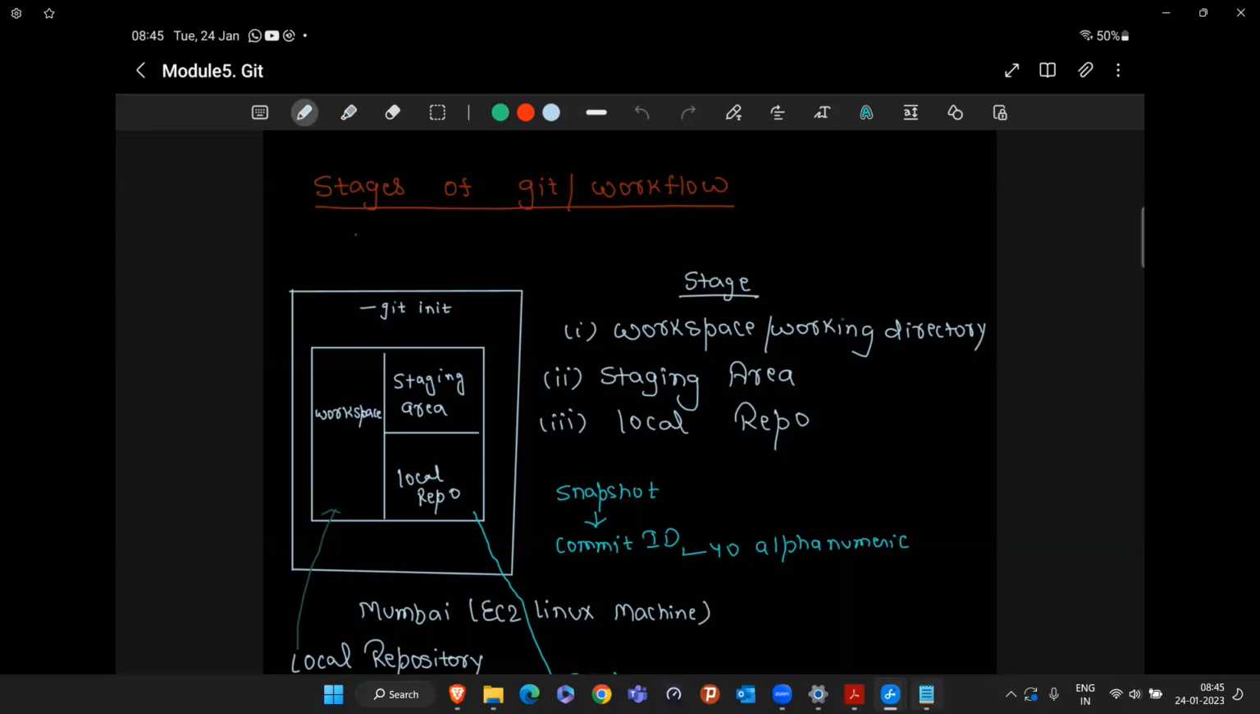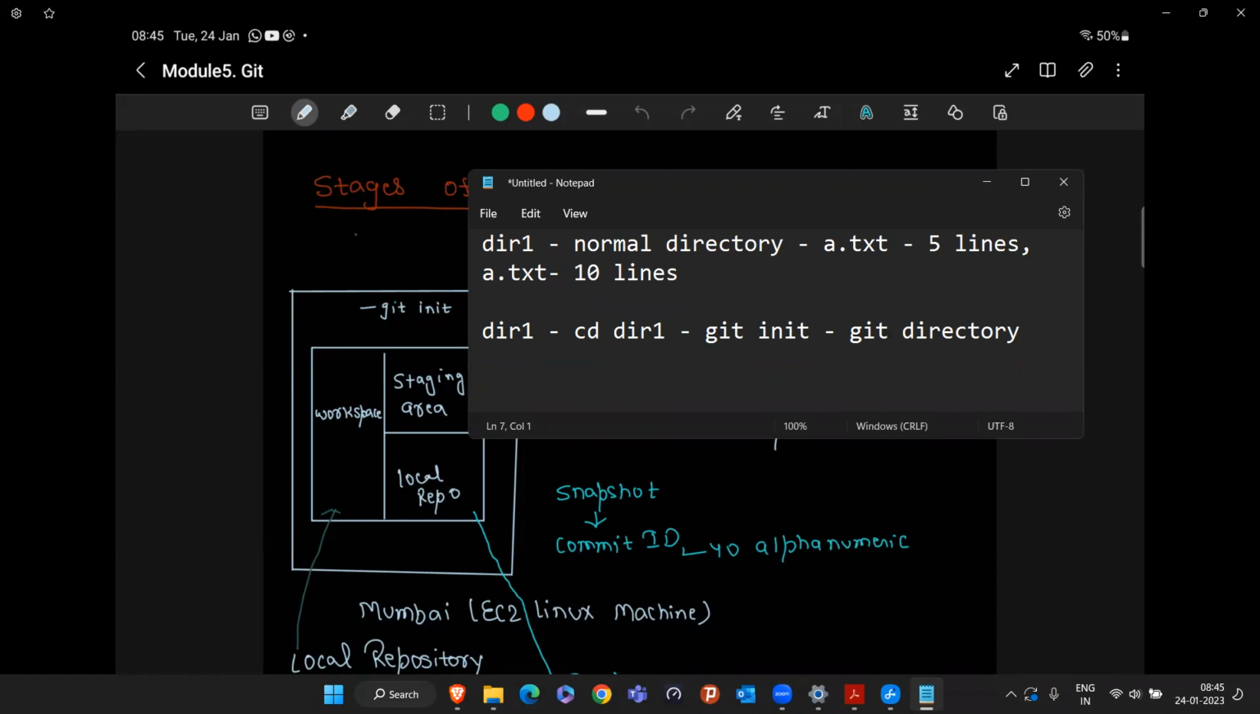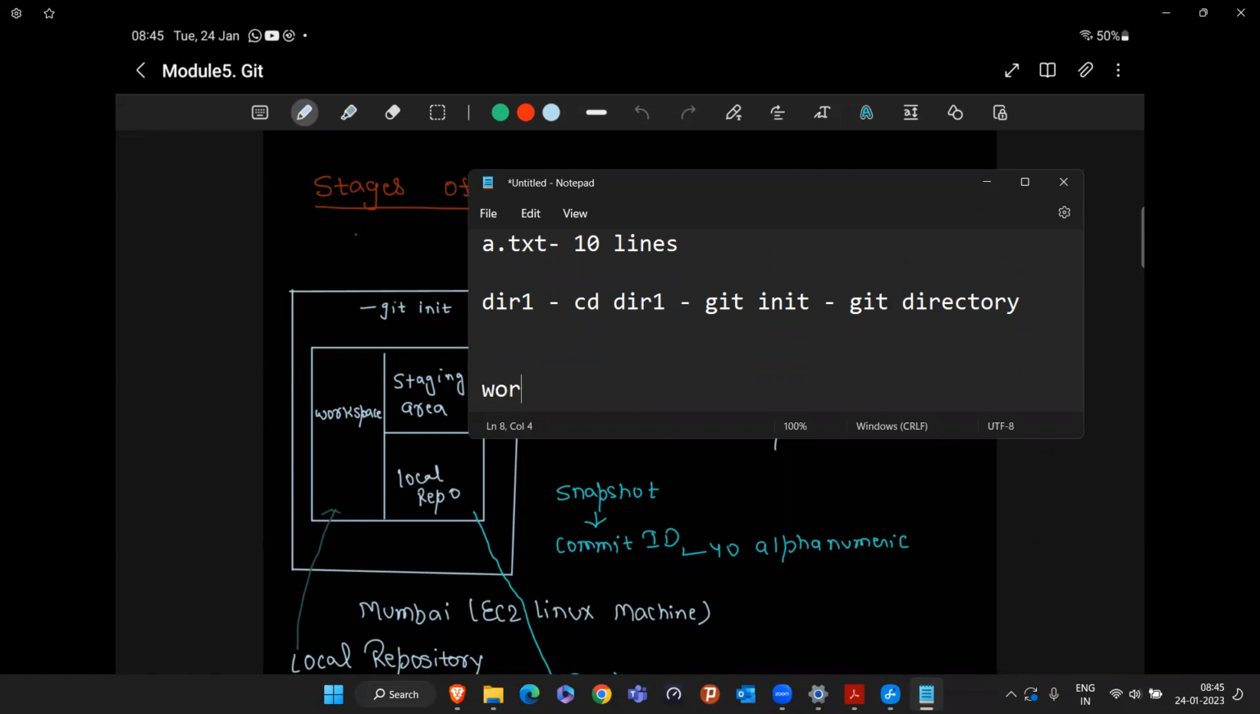So now, whenever we create a directory as a Git directory, what is happening inside it? A working space gets created. After the working space, a staging area gets created. And after this, the local repo that we talked about, the local repository. So they created 3 partitions inside the same directory.